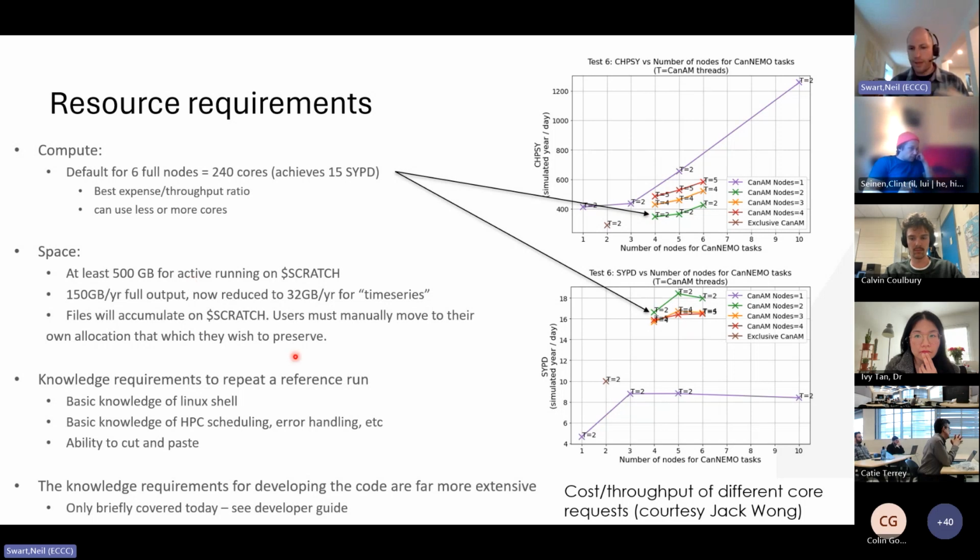That scratch space on Niagara gets wiped about once a month. So users have to manually move anything that they want to keep long term out of scratch space and into project space, or somewhere in their own allocation where they have space to keep that long term stuff. So that part is not automated at this time. Okay, so that's the compute, that's the space.